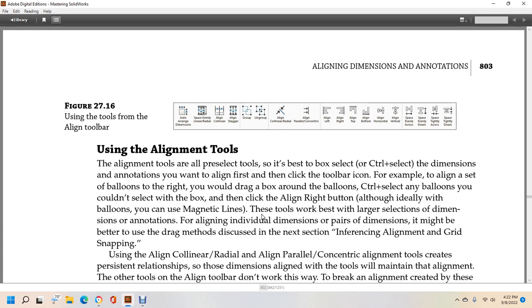For example, to align the balloons to the right, you would drag a box around the balloons, or control select any of the balloons you want if you could not select with the box. Then click the align right button. Although ideally with the balloons you use magnetic lines.